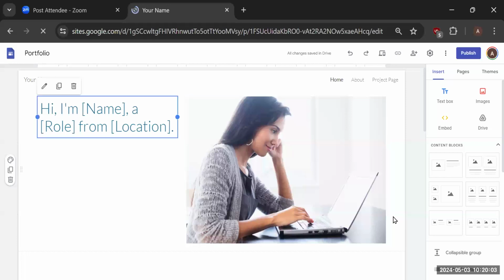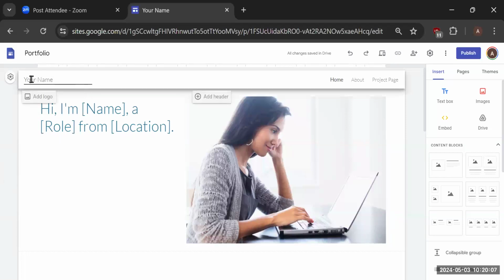Okay, so once you see this page where it says your name, type your full name. So I'll put in there Anna Campbell. Oh, let's see, looks like you have to erase some of that. Okay. This is considered your home page, this front page here.